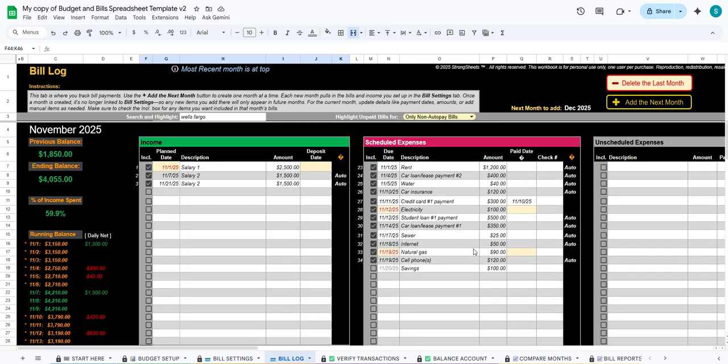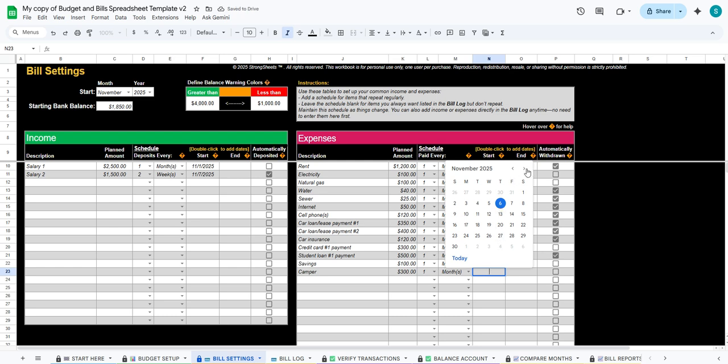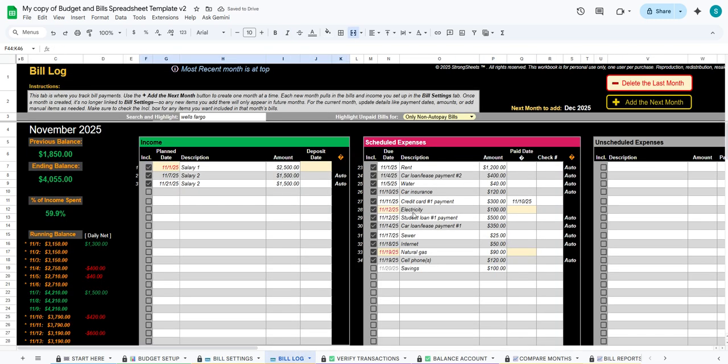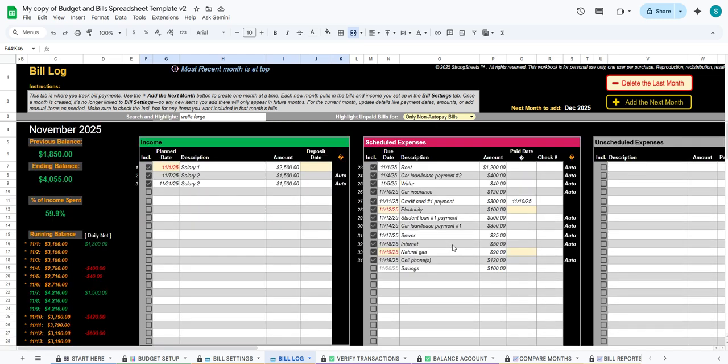Let's say November's coming to an end and I want to get started planning for December. And let's say for December, I've added a new camper payment. I bought a camper, and that's $300 a month. And it's going to start in December on, let's say, the 4th. It's going to come out automatically. So you notice over here, this isn't December, but that's not going to add here because it only shows up when I generate the next month.